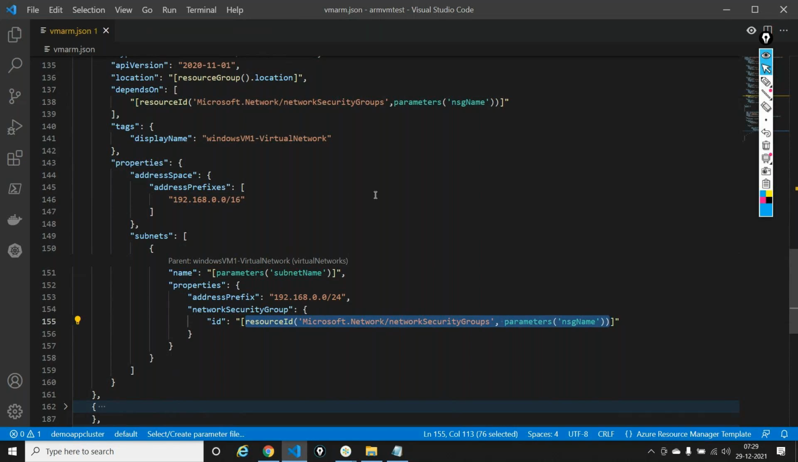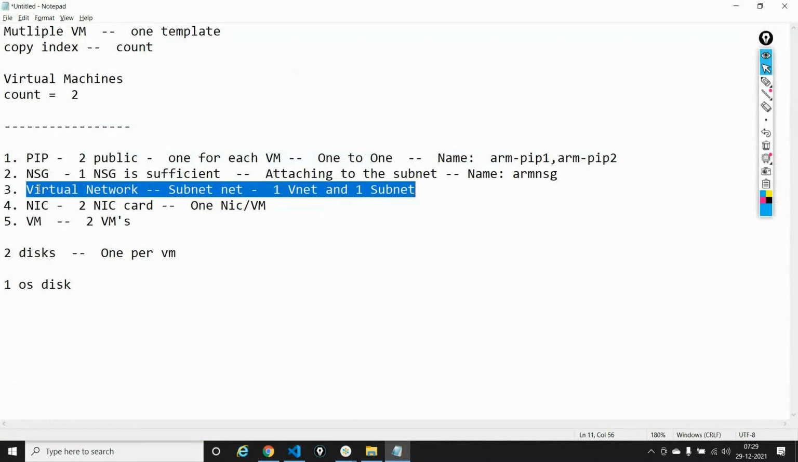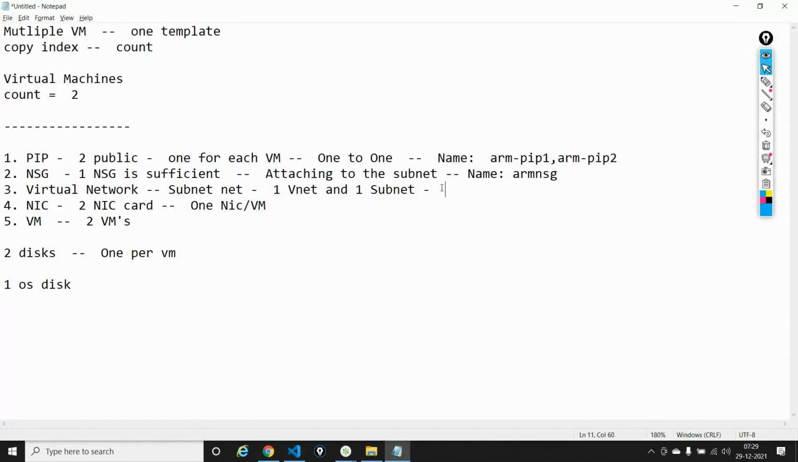So I am not making any change again in this resource also, because it's just a single resource that I'm creating. It is a virtual network, and inside the virtual network I just have one particular subnet. So one VNet and one subnet, and the names of the VNet and subnet are something like ARM VNet and ARM subnet. So this is the only thing that I'm going ahead and creating.